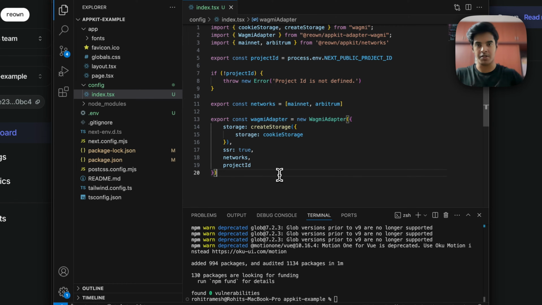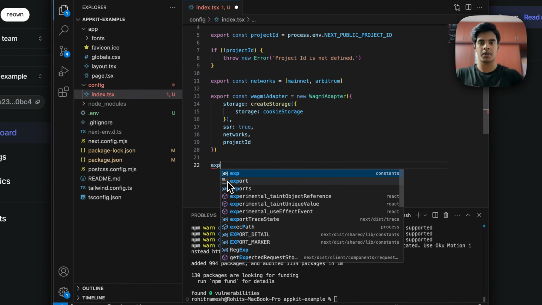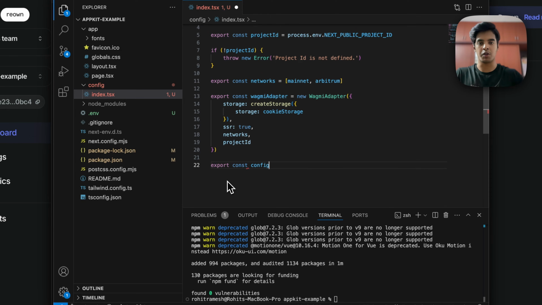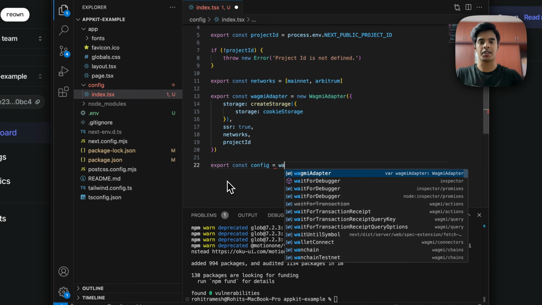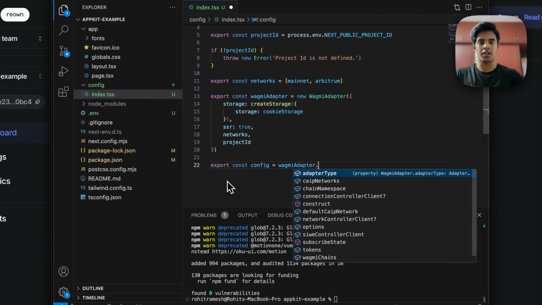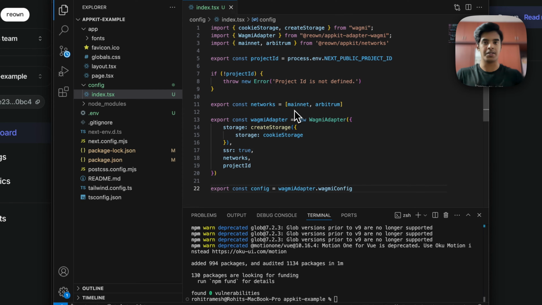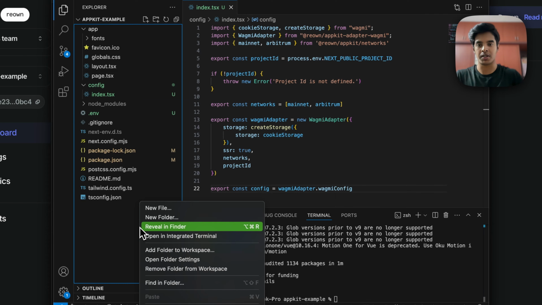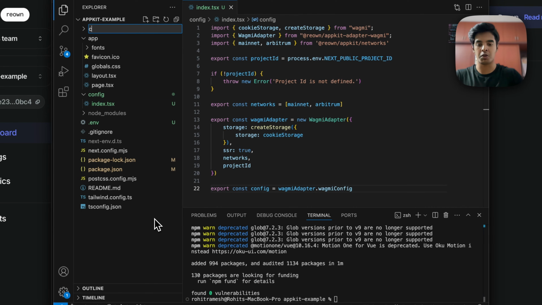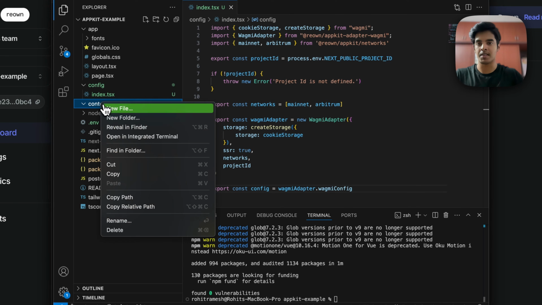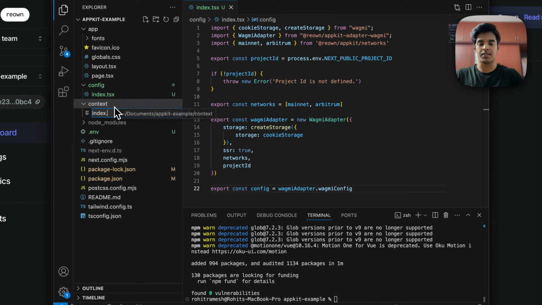And you can see that we have set up the Wagmi adapter. You could also export another constant variable, which would be your config. This config needs to be wagmiAdapter.wagmiConfig. And this is what our index.tsx within our config folder would look like. Now within the root directory, you need to create a new folder, which would be the context. You need to name it as context, and within this, again, you need to create a new index.tsx file.